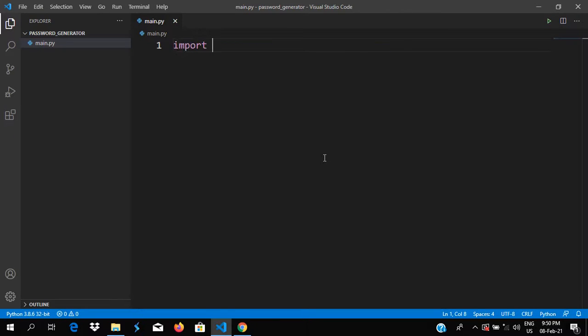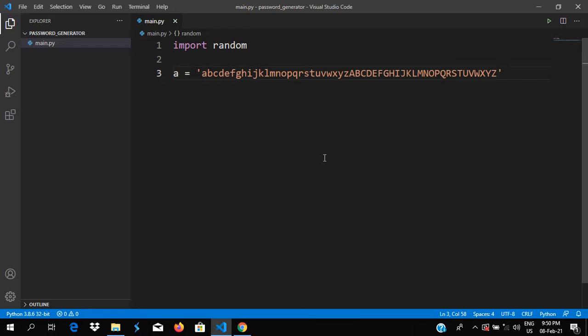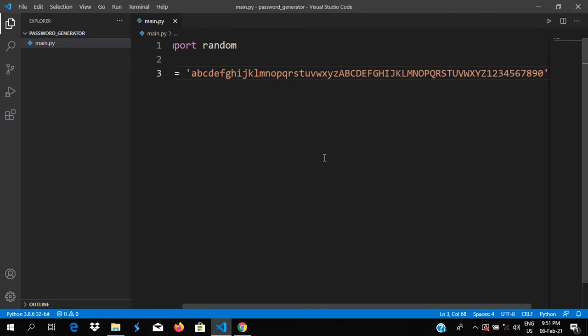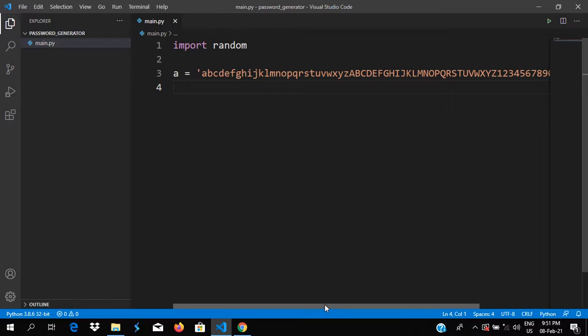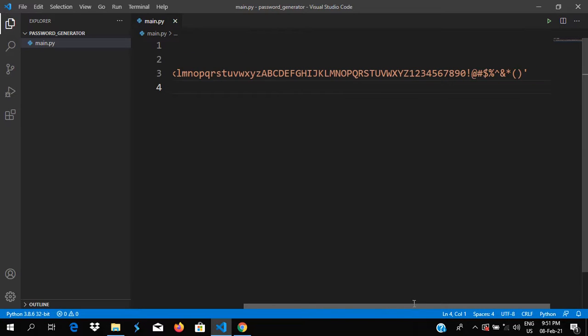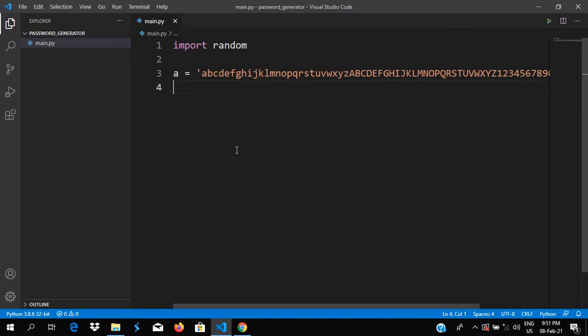So first of all, we're going to start by importing the random module, and I'm going to create a variable a, and a is going to be equal to all the letters in the alphabet as well as all the numbers and a few symbols. We're using this just to generate our password. So all the letters, all the numbers, and all the symbols.